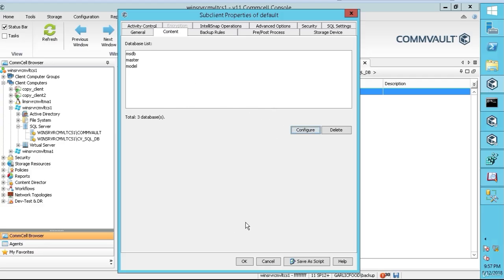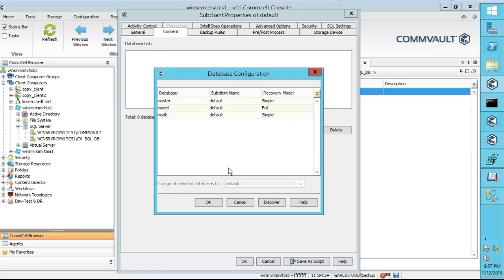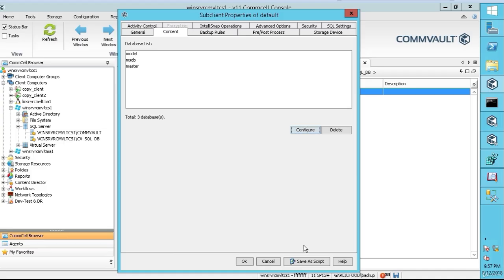It's there basically. So let's just choose that. Let's get rid of those, right? And we'll configure, and I just want to discover it. I only want the one. So that's there, and push OK.